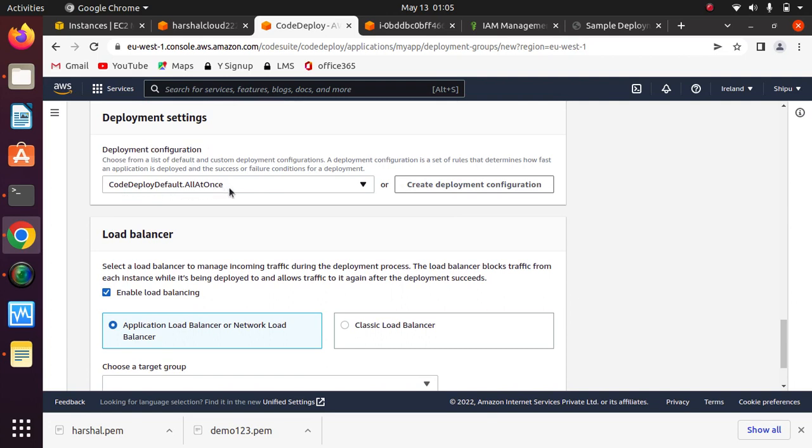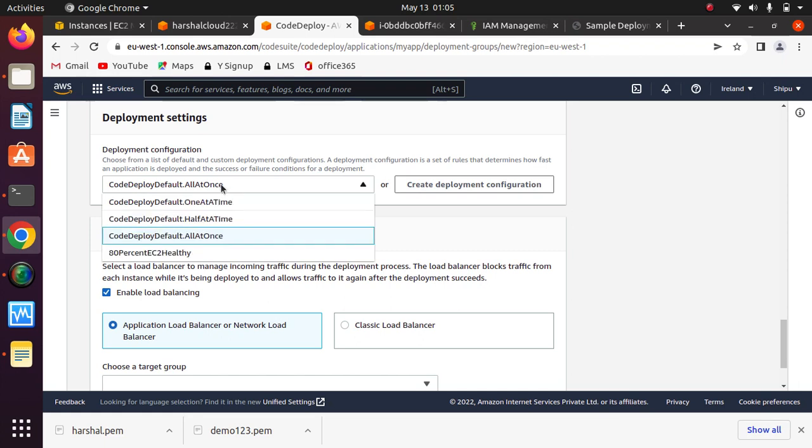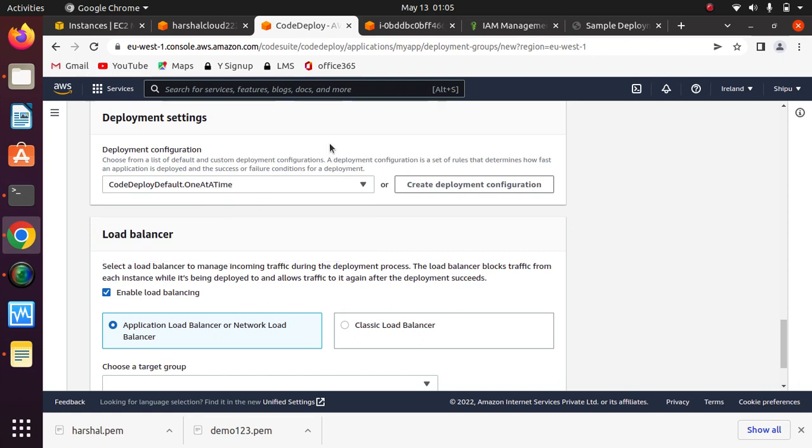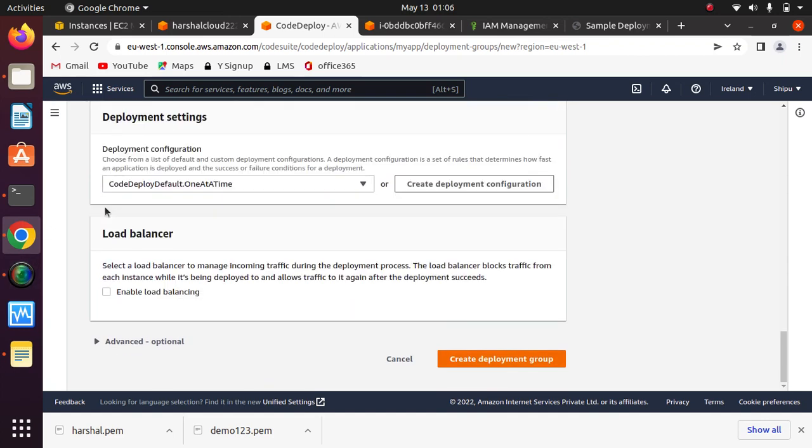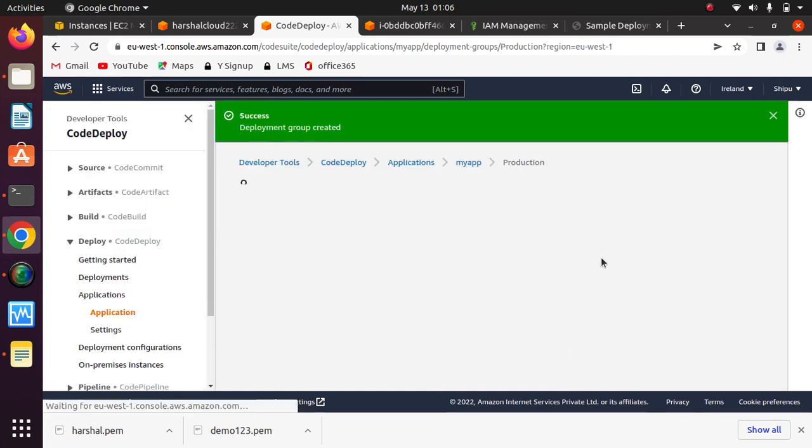If the application is deployed on every instance at a time, it will take a lot of time. So the best thing is one at a time. It would be better to deploy the application on one instance at a time. Then disable the load balancer and create the deployment group.